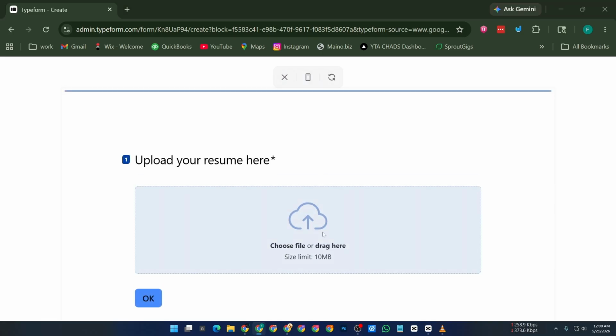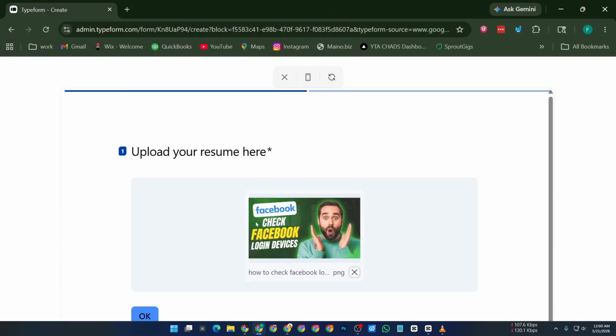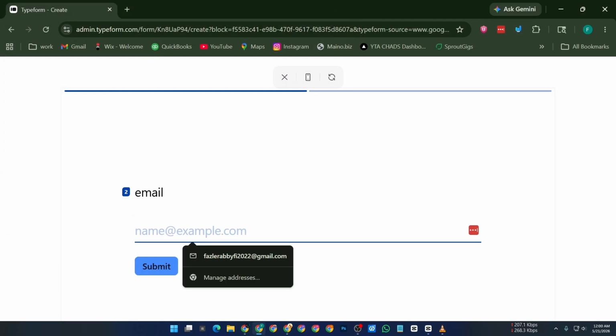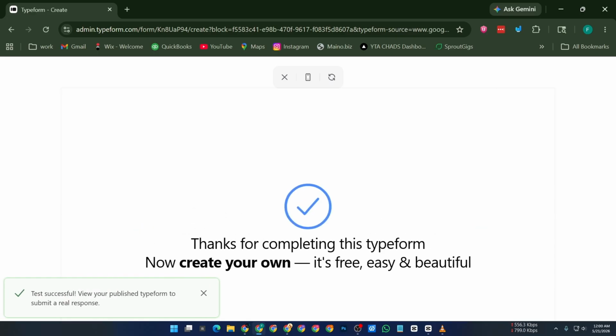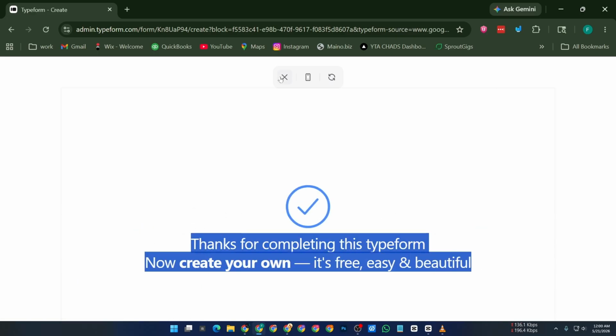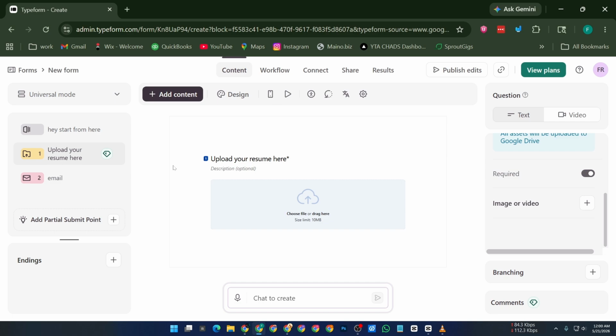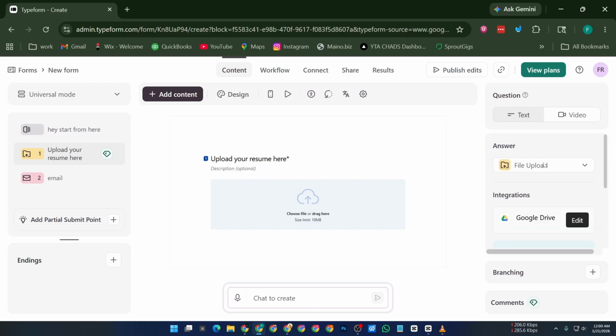For sensitive uploads like resumes or documents, make sure your form is only shared with trusted audiences to keep data secure. Once everything is ready, click Publish and share your form link through email, websites, or social media. And that's it. You've successfully added a file upload question in Typeform and can now collect files easily from your users. And that's how you add file upload questions in Typeform.